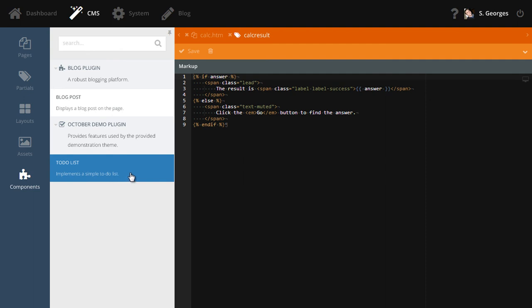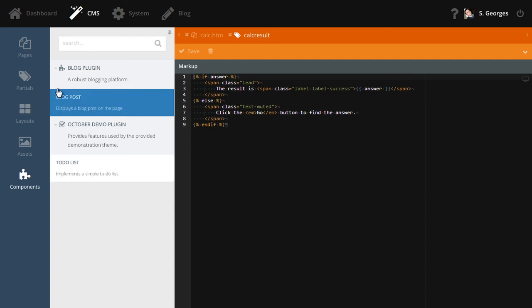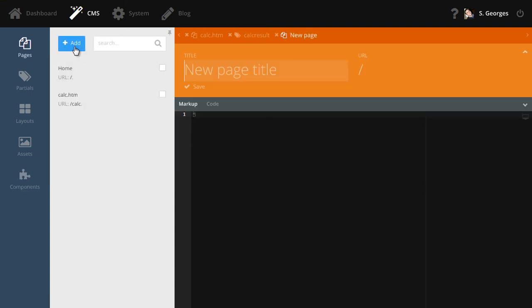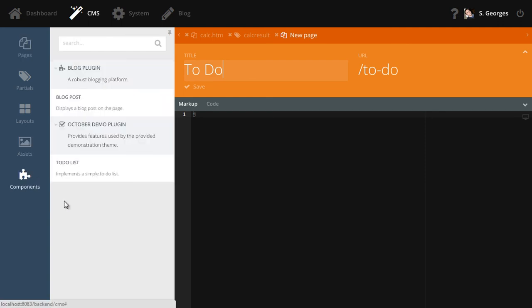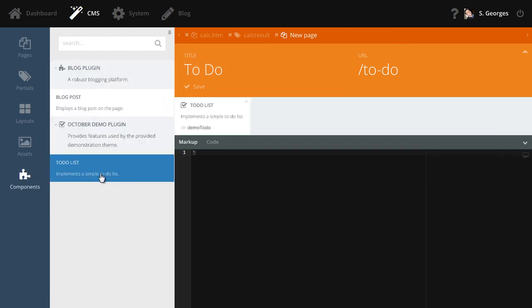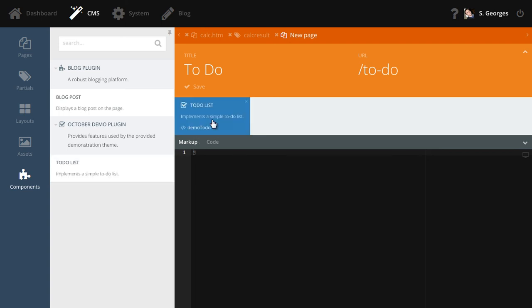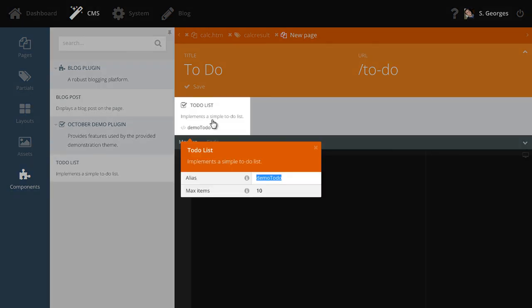It's a to-do list, and we'll need a page to use it on. So let's do that first. We'll call this page to-do. And to attach the component to this page, all we do is click on it. Each component uses an inspector with unique properties that can be set.